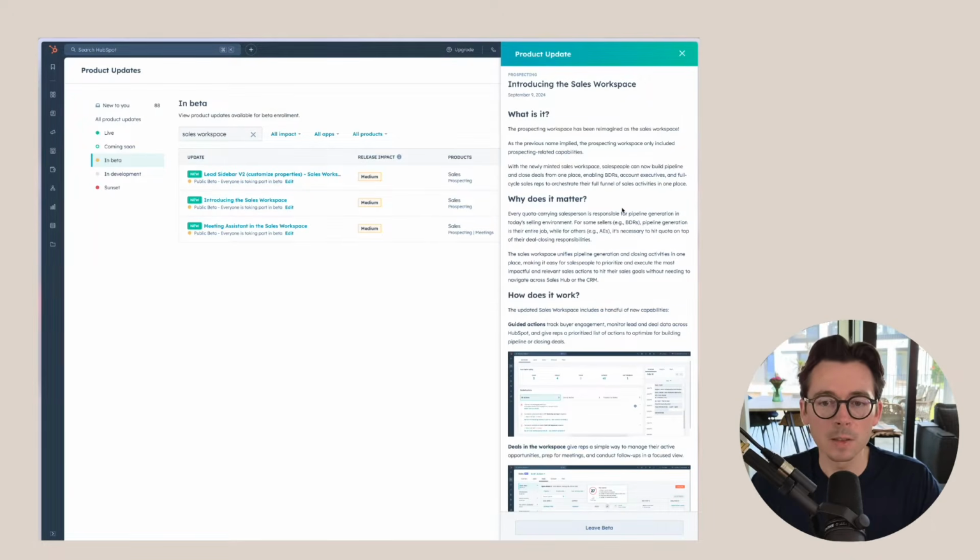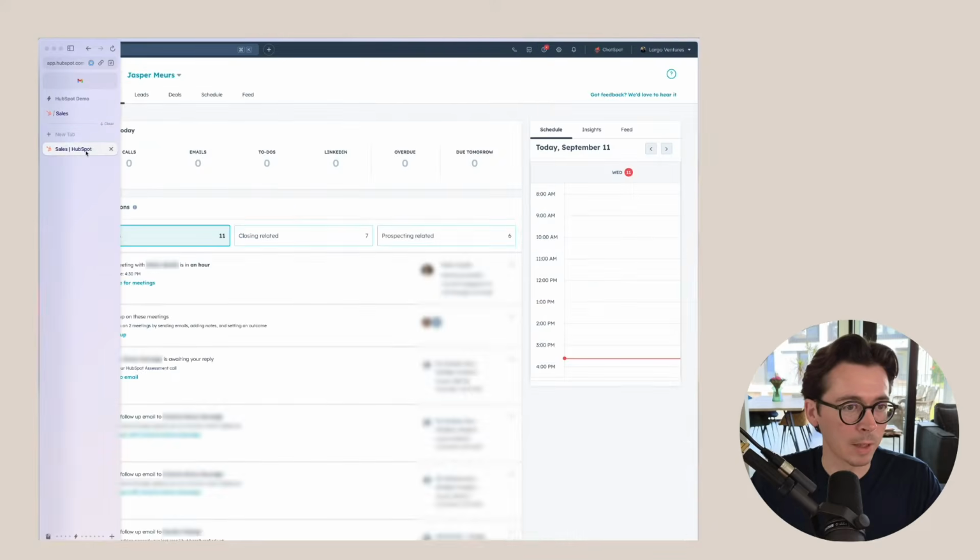So what is this? This is basically a new version of the prospecting workspace to include even more. Prospecting was, as it says, really focused on prospecting, whereas the Sales Workspace also includes a lot about deals, and it is amazing. So let me show you what it looks like.